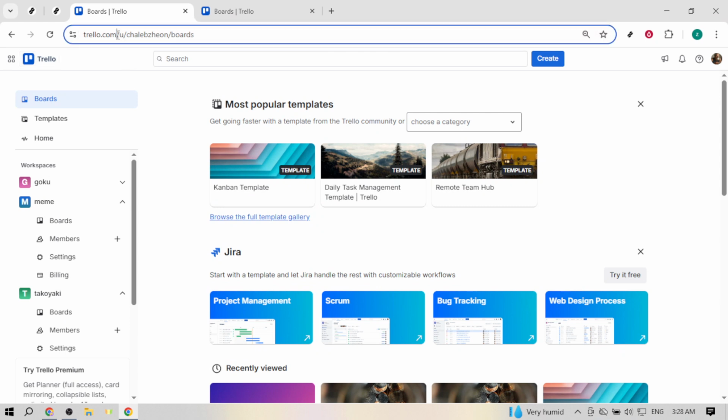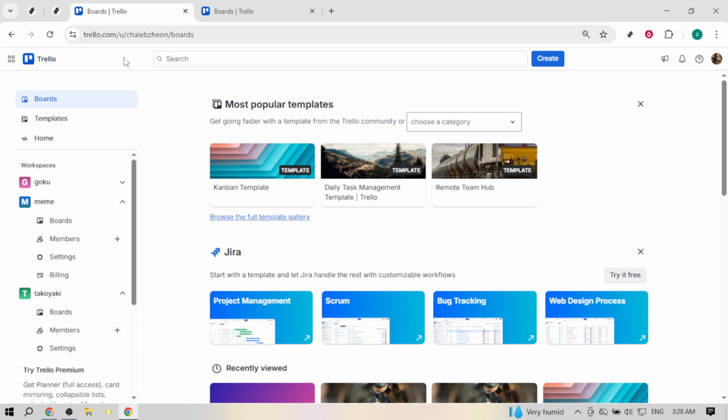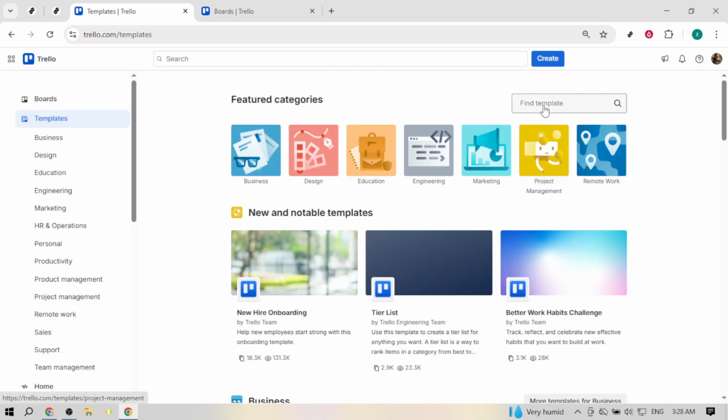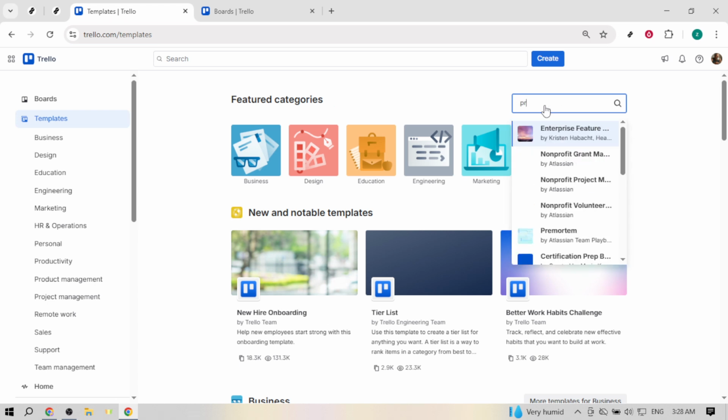Begin by heading to Trello.com in your browser. Once the homepage loads, look for the templates option in the top navigation. Templates are pre-built boards designed for common workflows, and they save you time by giving you a solid structure to start with. Click Templates, and in the search bar on the Templates page, type the word Project.